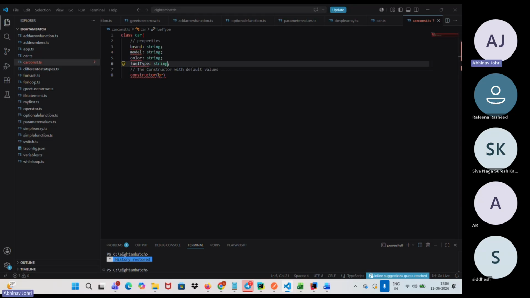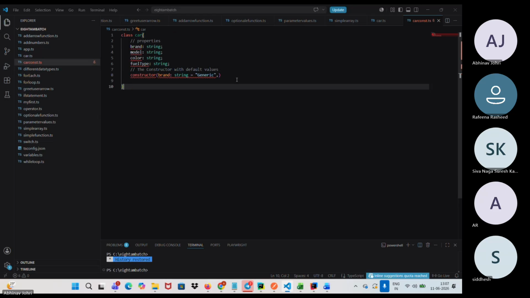Now I create a constructor. I give all the values over here. I give brand as a string, as generic. You can give model also, color also. You can give all these values over here, colors and all these things.